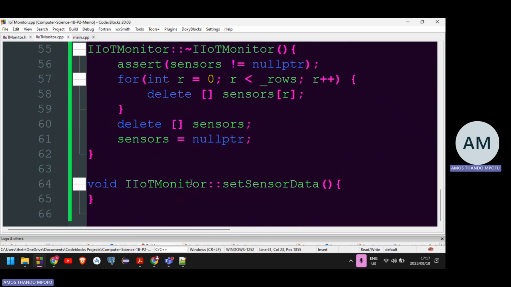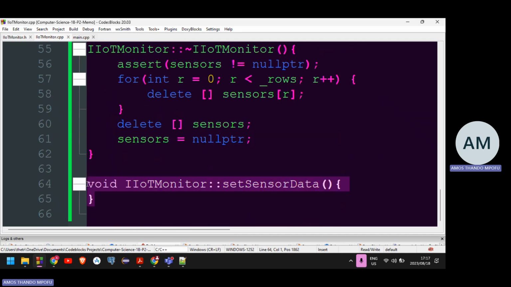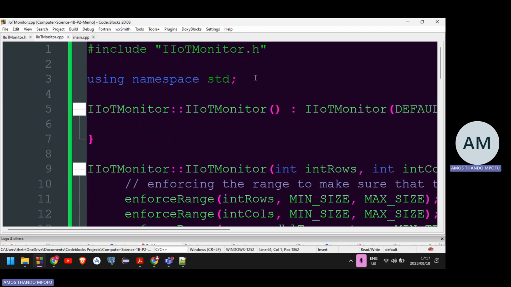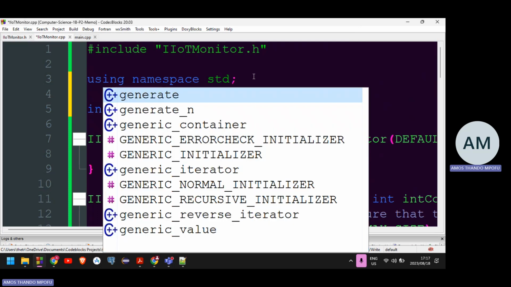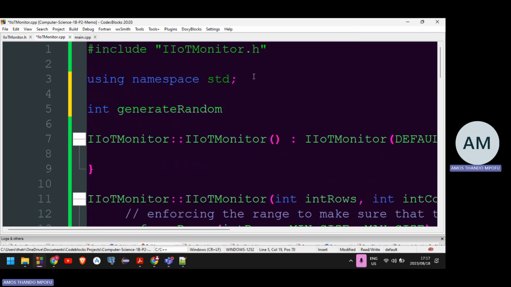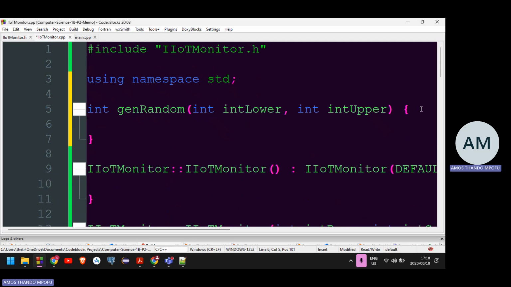Once I'm done, and then boom, you're done. And then we need to implement the random number generator. So I need to go at the top and then implement it. So I'm going to have int genRandom. Yeah, I think this is best. So it's going to have int lower and int upper. I'm going to take in a lower bound and an upper bound.